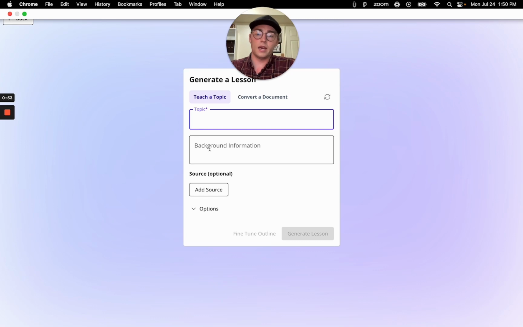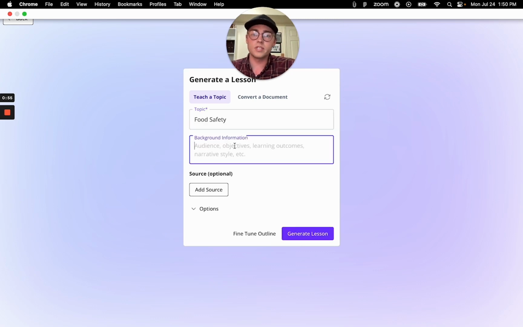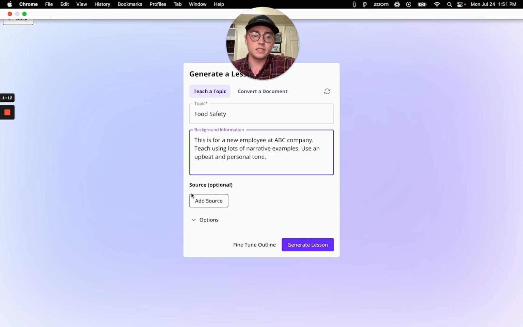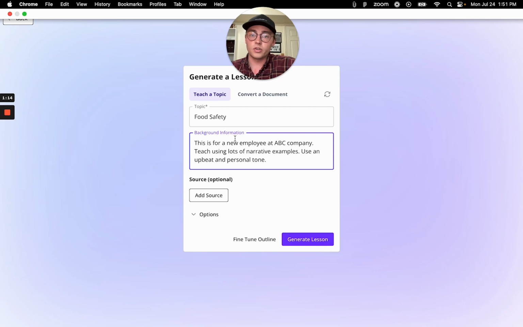So today I want to create a lesson on food safety. First I'll give it a topic and then I'll give background information. You can see that the background information is super robust. So I can give things like audience, objectives, learning outcomes, narrative style, anything from a macro point of view that I want to give to the AI as guidance. Today I wrote, this is for a new employee at ABC Company, teach using lots of narrative examples, use an upbeat and personal tone.